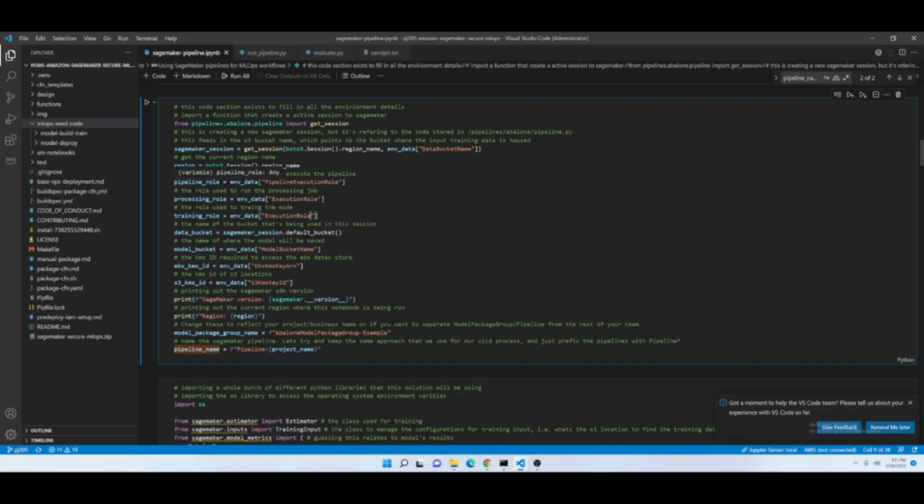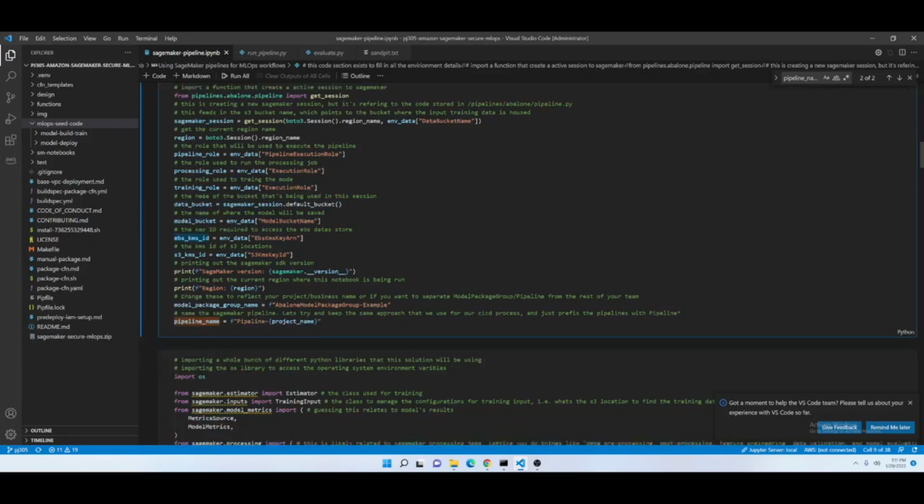So your pipeline is the service or resource that's going to be orchestrating your SageMaker pipeline process from input data to built model. And then you've got some other processing role and training role. So those are the roles that you're going to assign your SageMaker processing jobs and your SageMaker training jobs. Then you've got your data bucket, your model bucket, and again, all those keys.